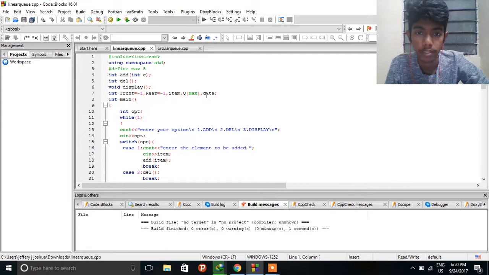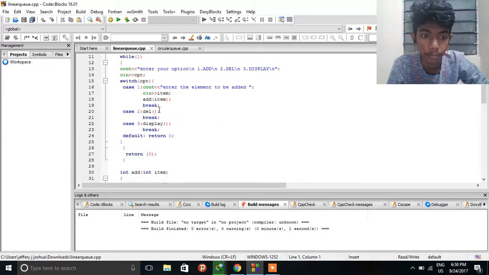Today we will see how to write a C++ program for a queue. We will see a linear queue and a circular queue. Basically, a queue follows the principle of first in, first out, meaning whatever you put in first will be removed first.